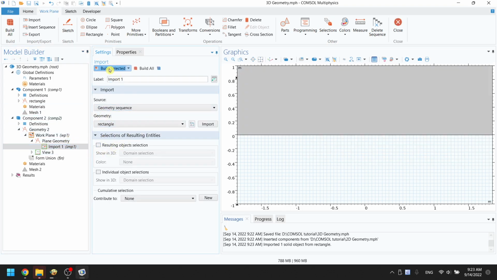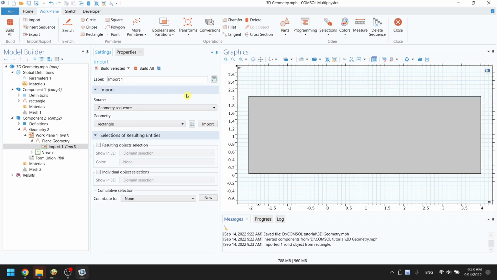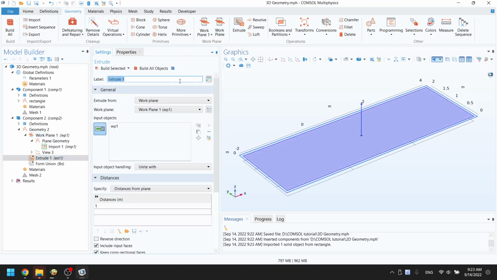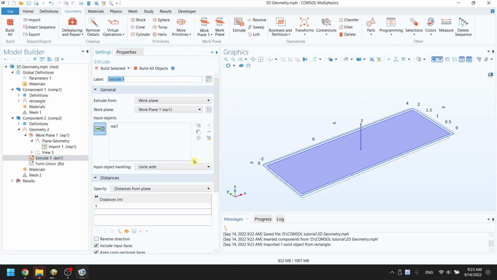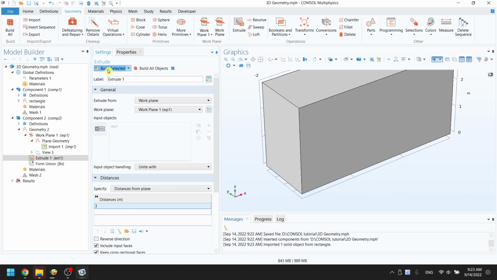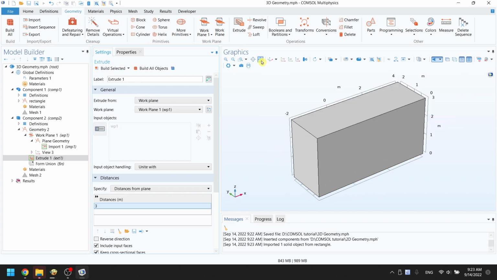Click on Build Selected. Click on Zoom Extents. Now click on Work Plane 1 and extrude it. Click on Zoom Extents to see it better. In Settings, under Distances, you can change the value to set the value of the extrude in Z direction. Let's set it to 3 meters. Click on Build Selected. Click on Zoom Extents.